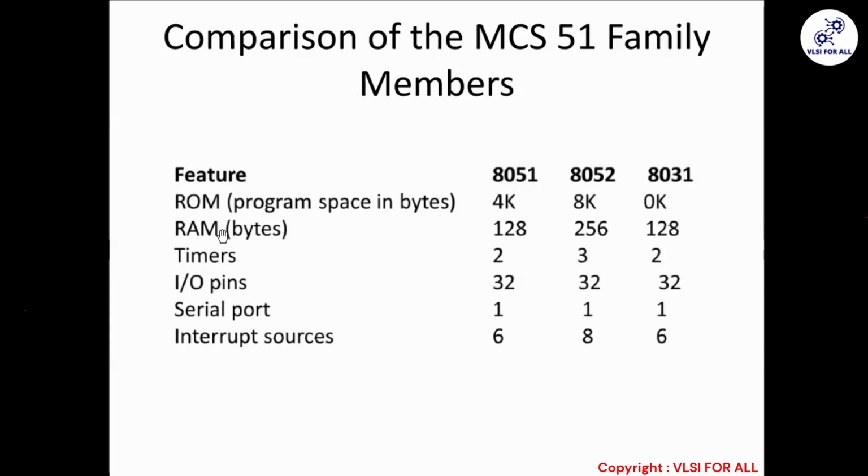Read-only memory, random access memory, how many timers are there, how many IO pins are there, how many serial ports are there, and how many interrupt sources are there in the microcontroller. Try to understand. As we are comparing them on this basis, obviously you can read these values: 4K, 8K, and so on. That is very simple for you.